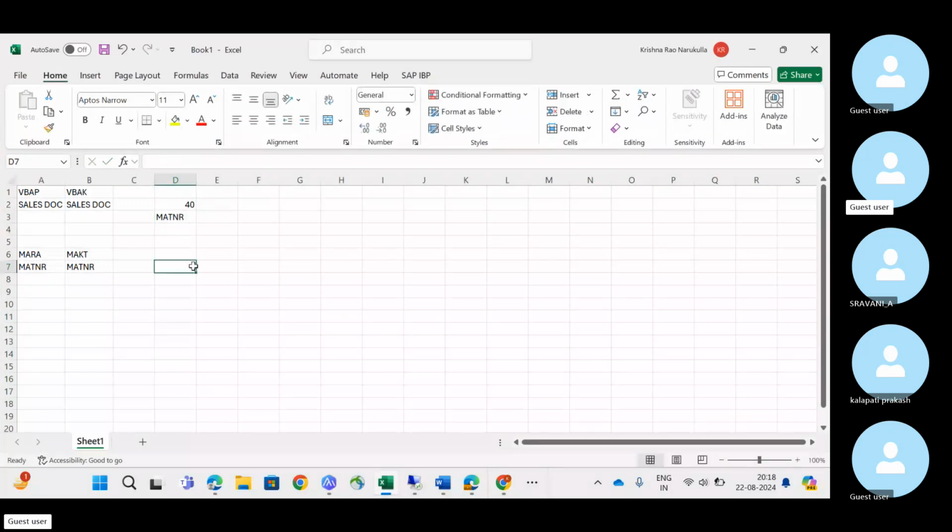Now what they are doing, they want to match the original Mara table product IDs with this product ID. If this product ID, MATNR, is matching with this product ID, then only those details need to be brought to the target. That is the second join condition. Let me write here.